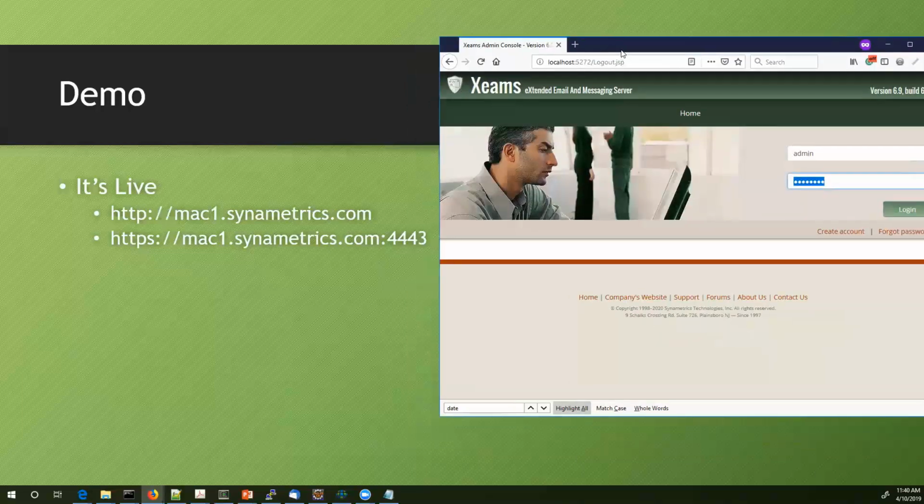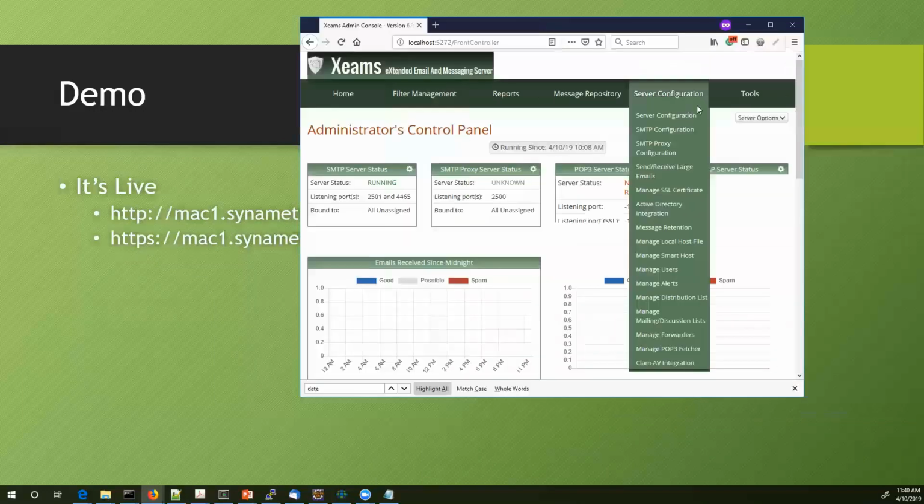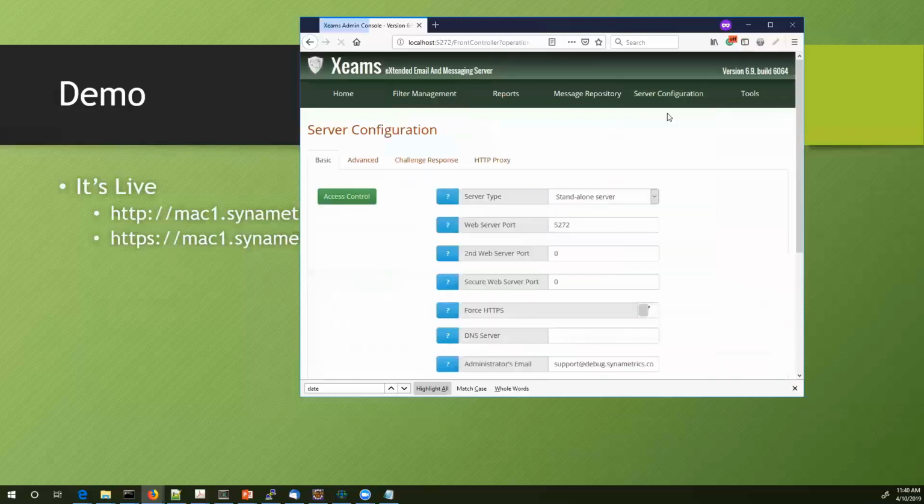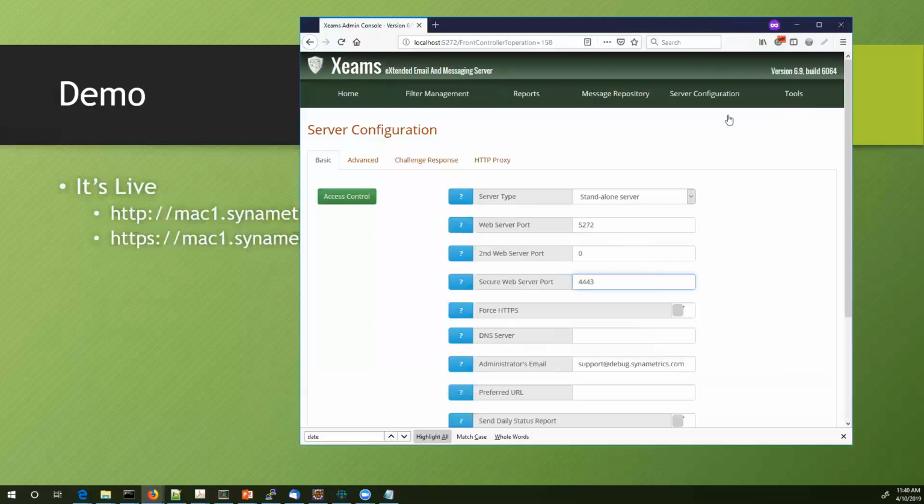All right, so first thing we're gonna do is I'm gonna log in as admin, and I'm gonna go to my server configuration and change my SSL port to 4443. Now, by the way, this is a new version of Zeems, which was made public today. So, once the demo is over, you can actually go in and fetch the new version, and you will be able to use this. One other thing that we have added in this version is the second web server port, which wasn't there earlier.